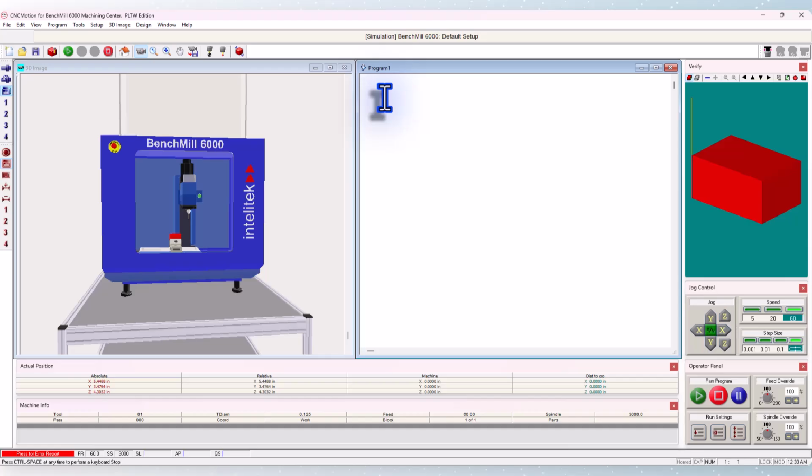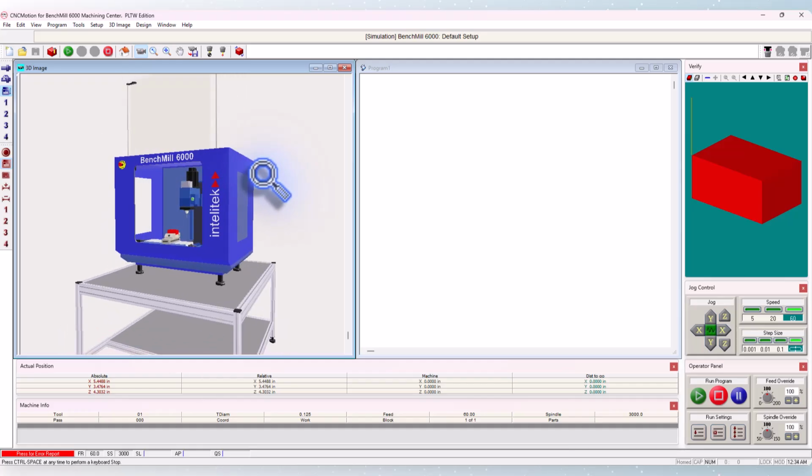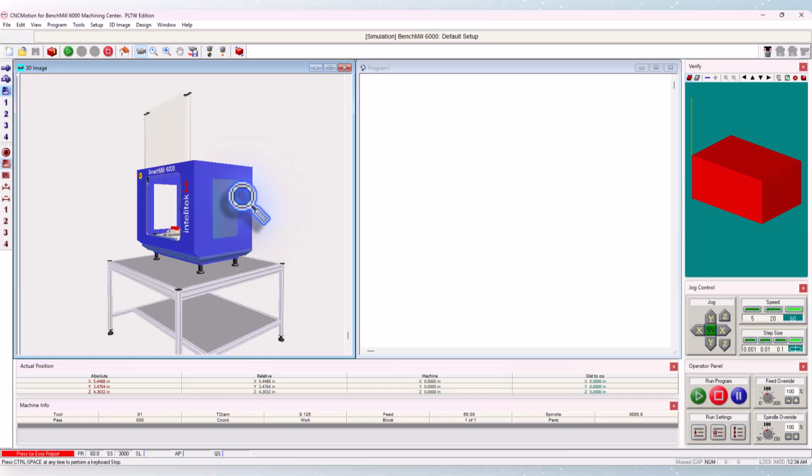Now, if you've already typed your code into another kind of application like WordPad or Microsoft Word, you can always copy and paste that into there. And what we can see here in this screen is we have the 3D image. So right now, if I hold my right mouse button, I can actually drag it around and be able to see this is our bench mill.